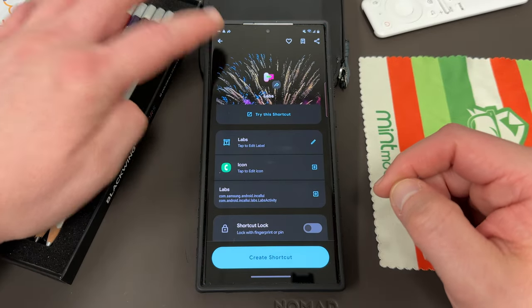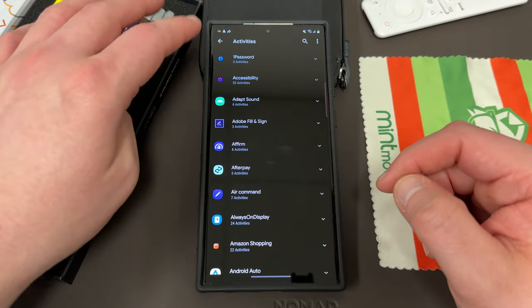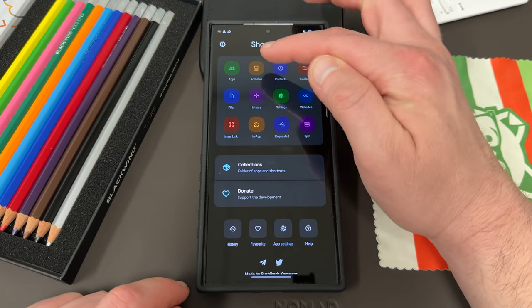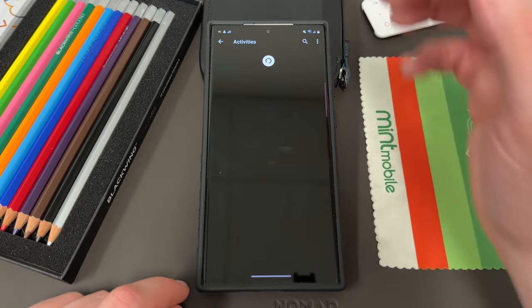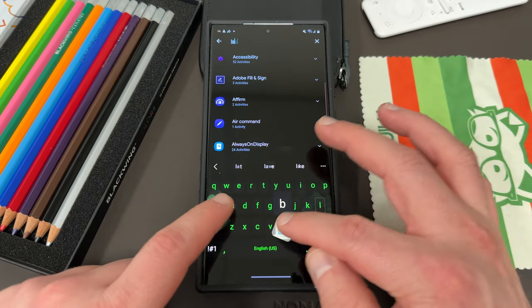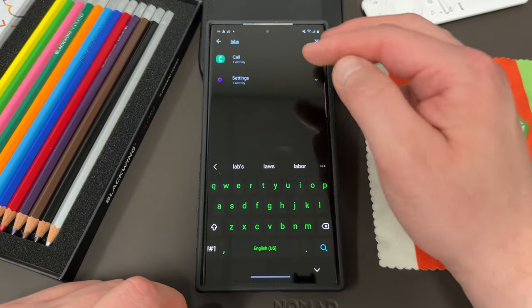Let me actually go back to the home screen so I can show you how I did this. You're going to go from the home screen, this is what the app looks like. You're going to find the Activities option here at the top, tap on Activities, and then you're going to tap in here, Labs, and you'll see Call and Settings.